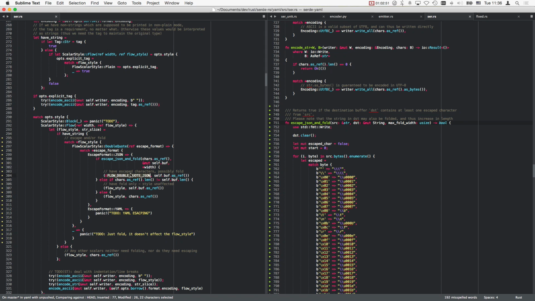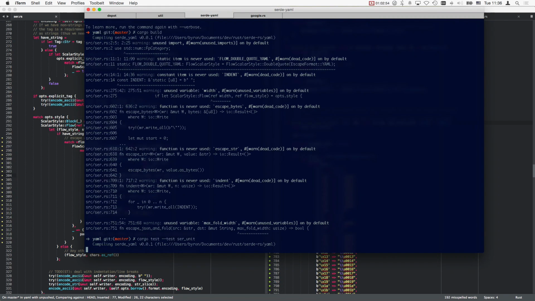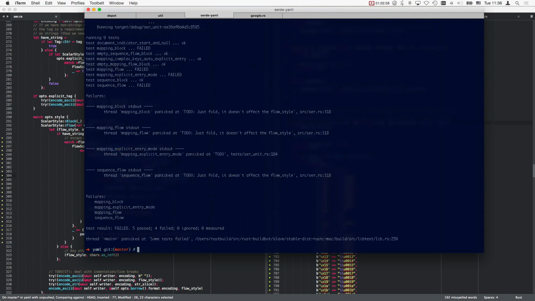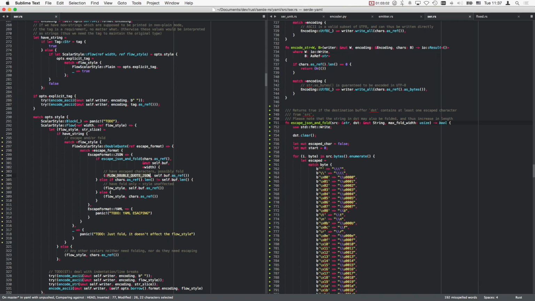And now I can basically add, well, let's run the test then. It should maybe panic at another level. Just fold, it doesn't affect the flow style. Because escaping didn't do anything. Oh, wait a moment. You know what? I think I want the escape format. This is what I want. And then I want to, in any case, because right now I only check this even. Yeah, I think the logic is still wrong. So give me some escape format, please.